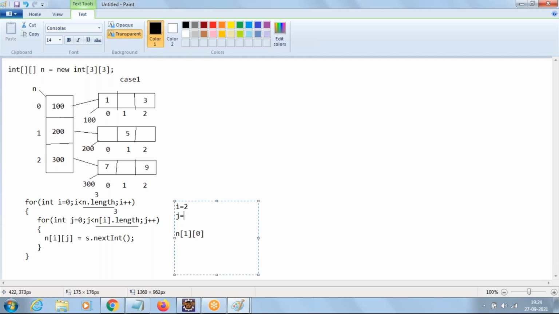2, 0, 2, 1, 2, 2. When J becomes 3, the J loop is false. Again I++, when I becomes 3, the I loop is also false. Comes out of the loops. Right? Now, let me recap one more time.